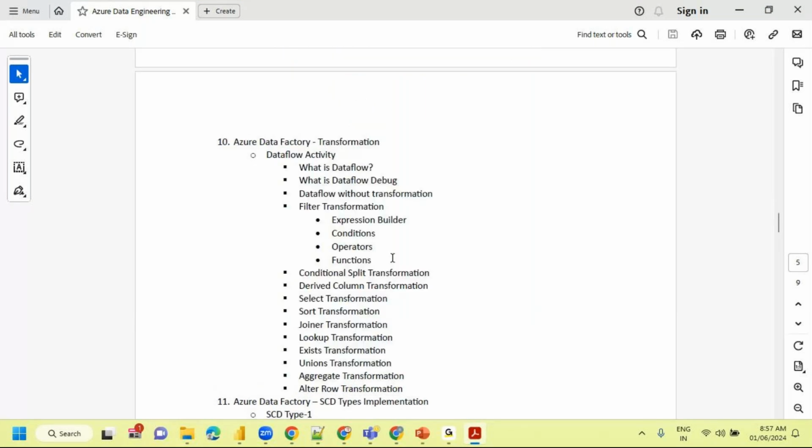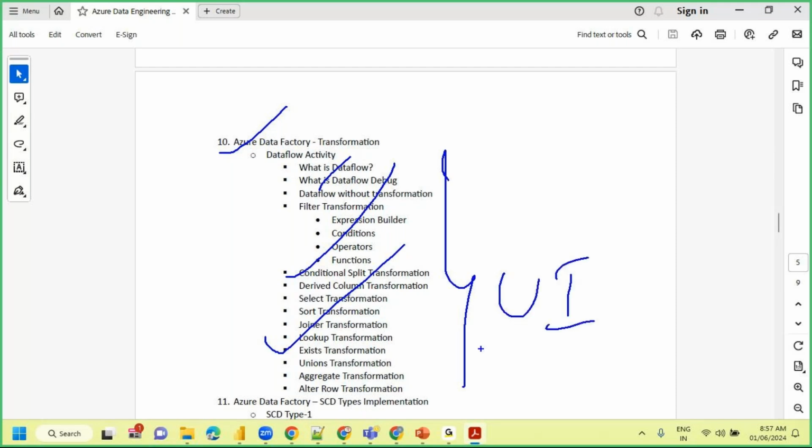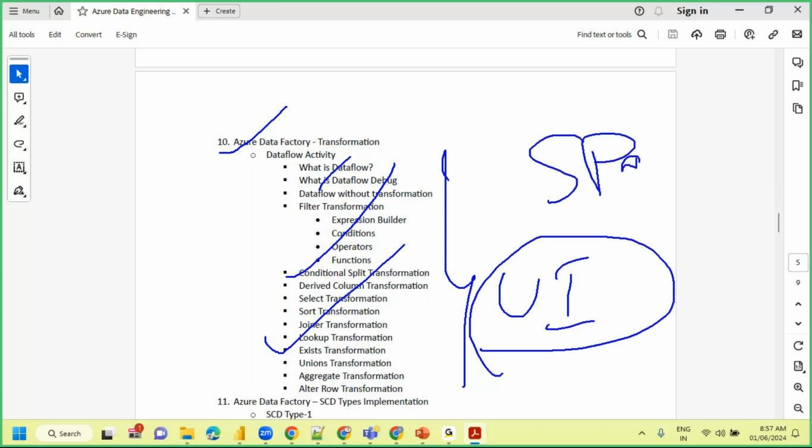And then we are going to do the transformation also, as I said, with the data flow. What kind of transformations are we having? It looks like the same traditional approach, but the only difference is you are going to do it with the user interface. Behind the scenes, you are going to have Spark only. The reason people prefer this is because behind the scenes we have Spark. Even when you go for Databricks, behind the scenes you will have the Spark engine to process the data.